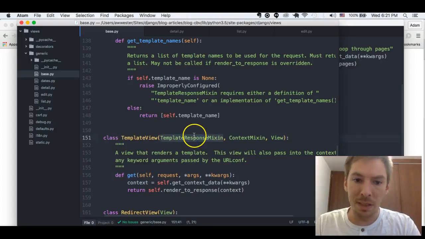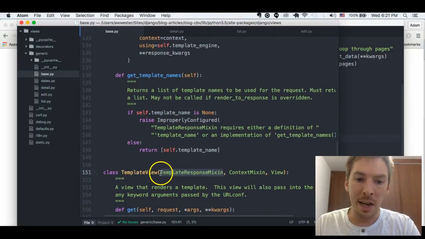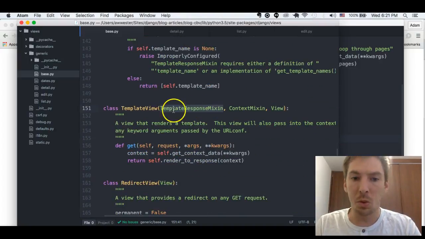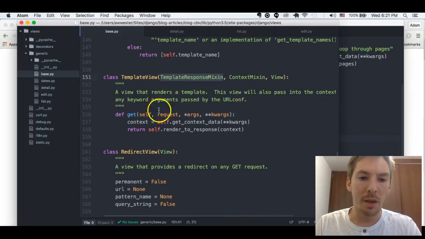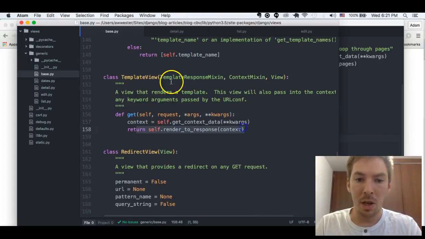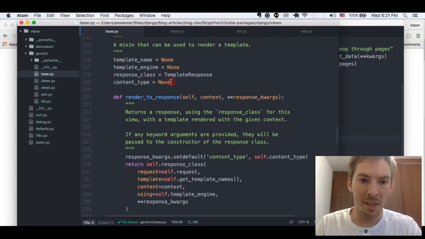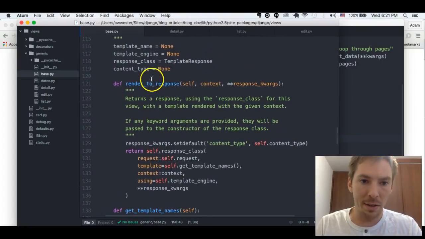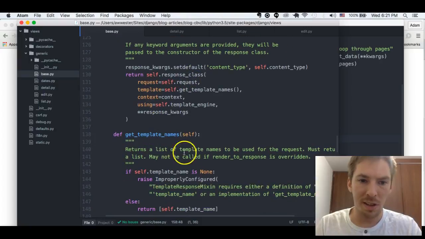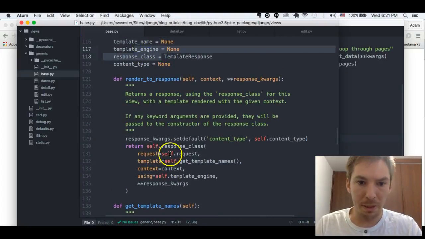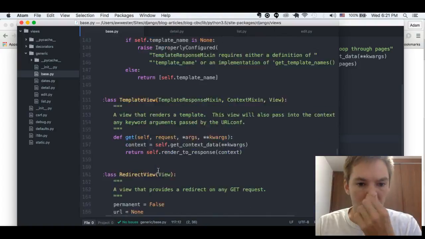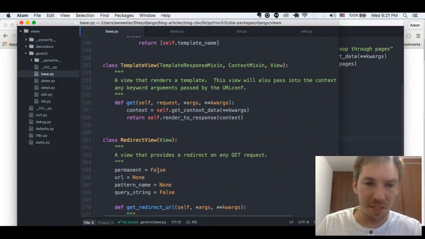And this template response mixin does a similar thing. Any class that needs a template is going to have this mixin in it some way or another, where we are calling render to response, which is coming from this mixin, and render to response is going to be calling this get template names, as well as using these properties here. These properties are all going to be used in here. Okay, so hopefully that makes a little bit of sense.